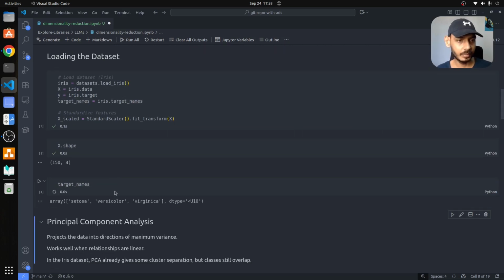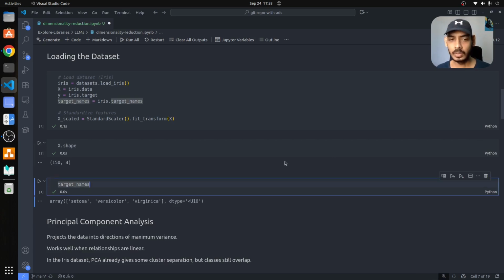There are 4 target names, that is, these are the 4 different flowers, I guess this is the name of the flowers. Not 4, that is 3. It means we have 3 classes.